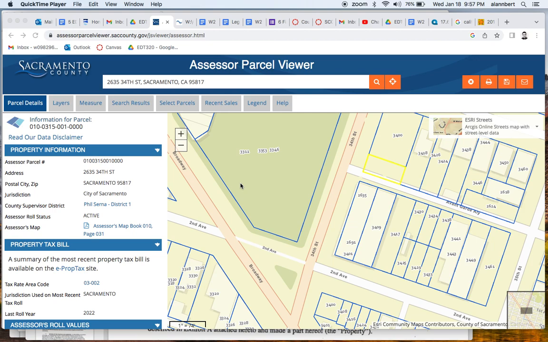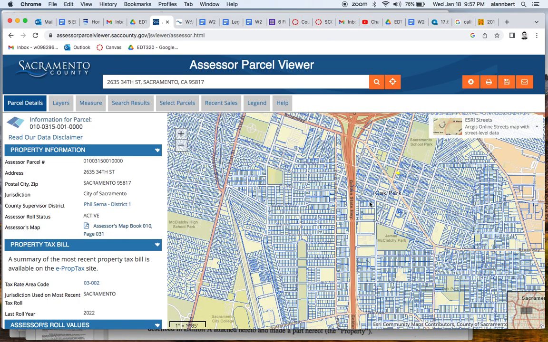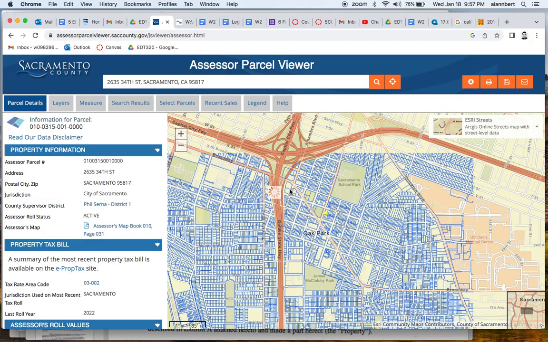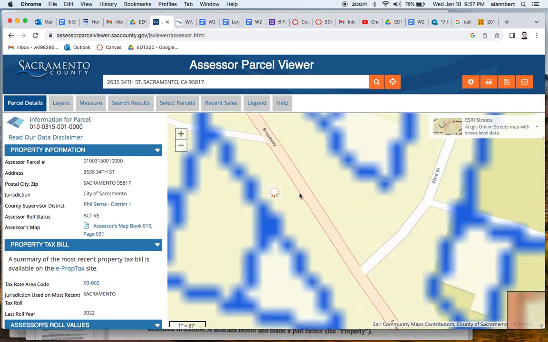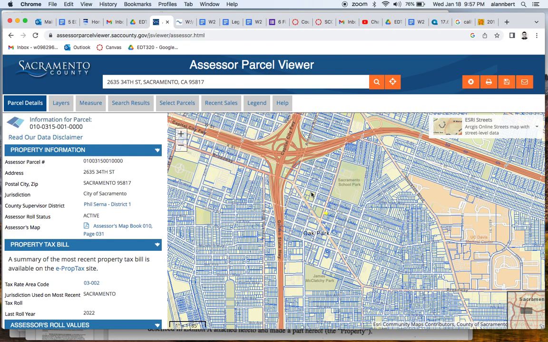So the assessor's office has a very powerful tool, the parcel viewer, where it shows all of the lots within an area, and you can visit this website free of charge and get information on our lot. So in our case, we want to find information on our lot, 2635 34th Street.